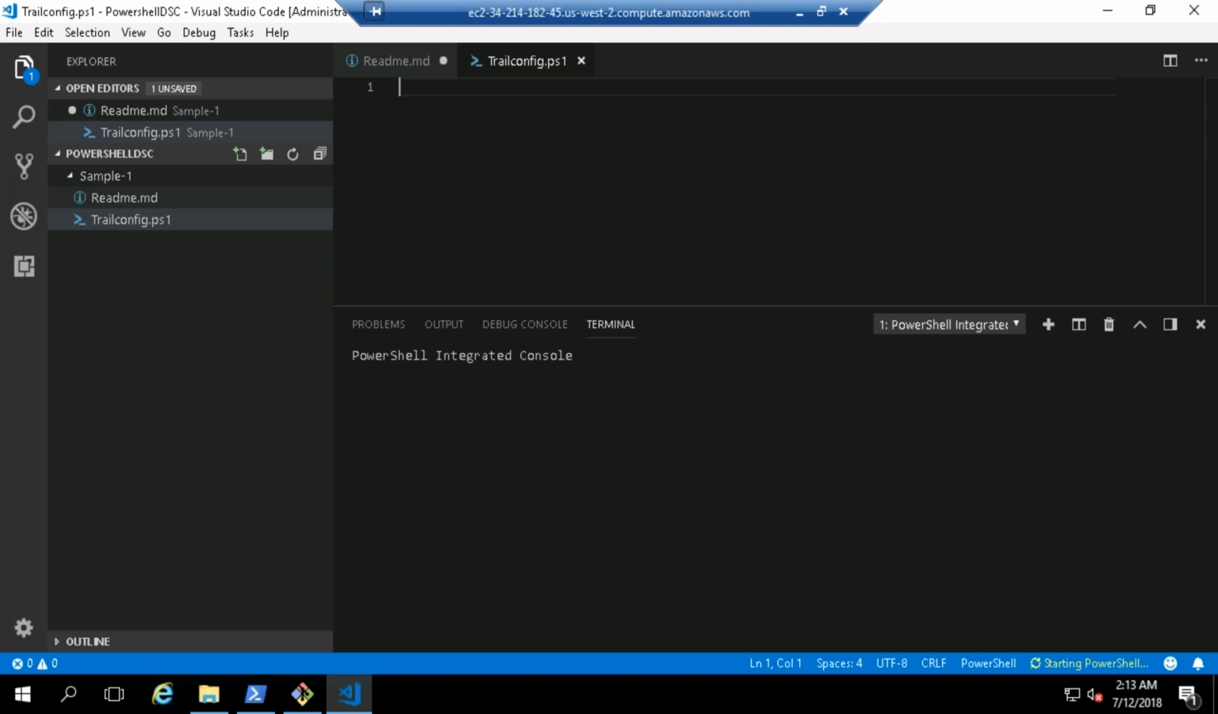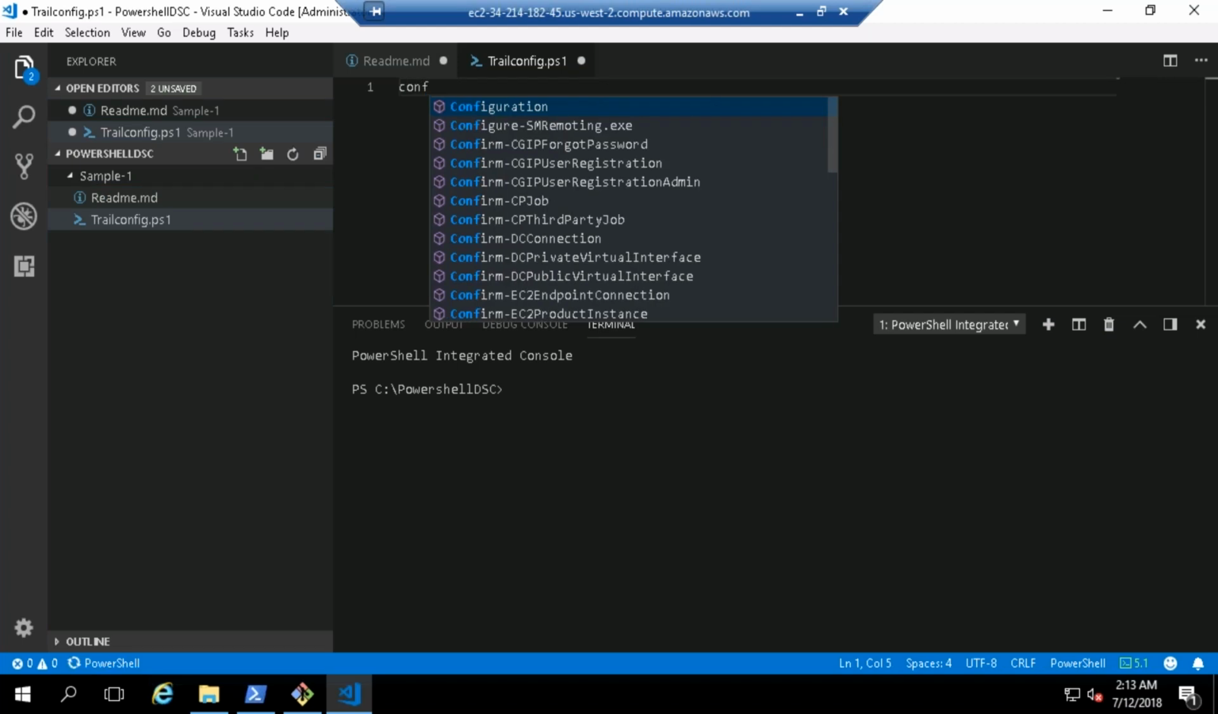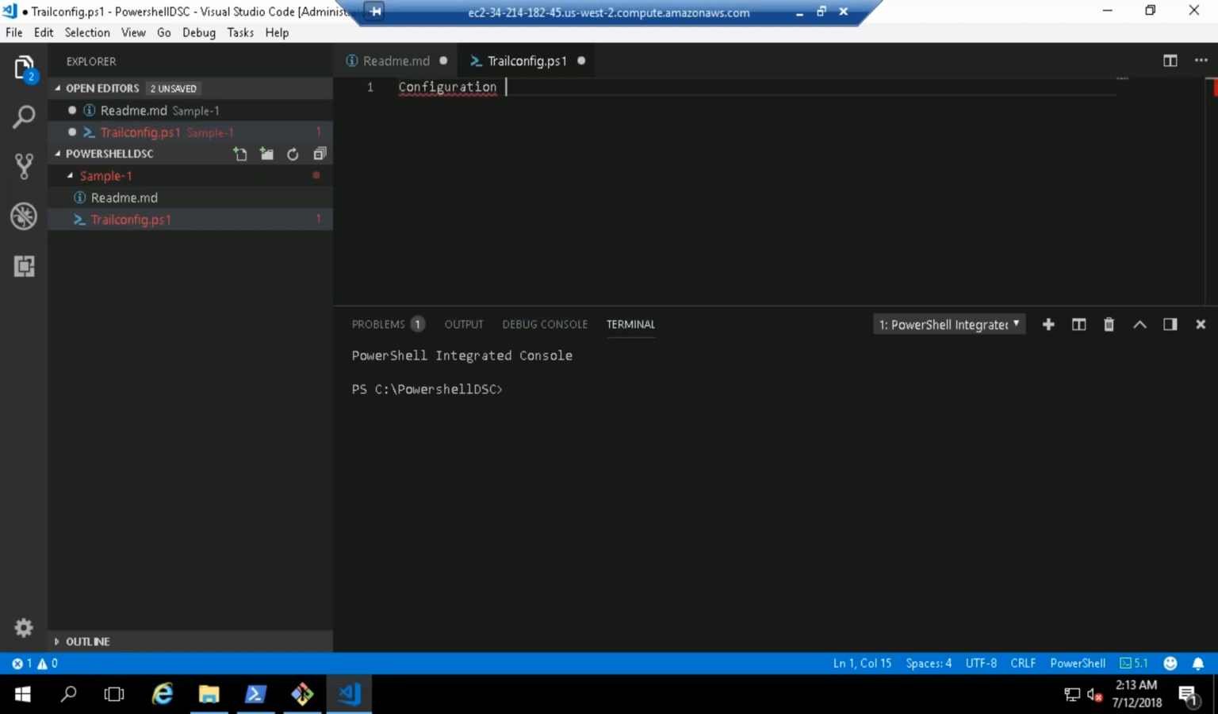It is not required that your configuration and file name has to match, but it is a good practice. So when I am writing, what is the first thing which I write in this file? Configuration. And you can write any name for this configuration. It is not that it has to be trail config, but it is a good practice if you are using that. So trail config.